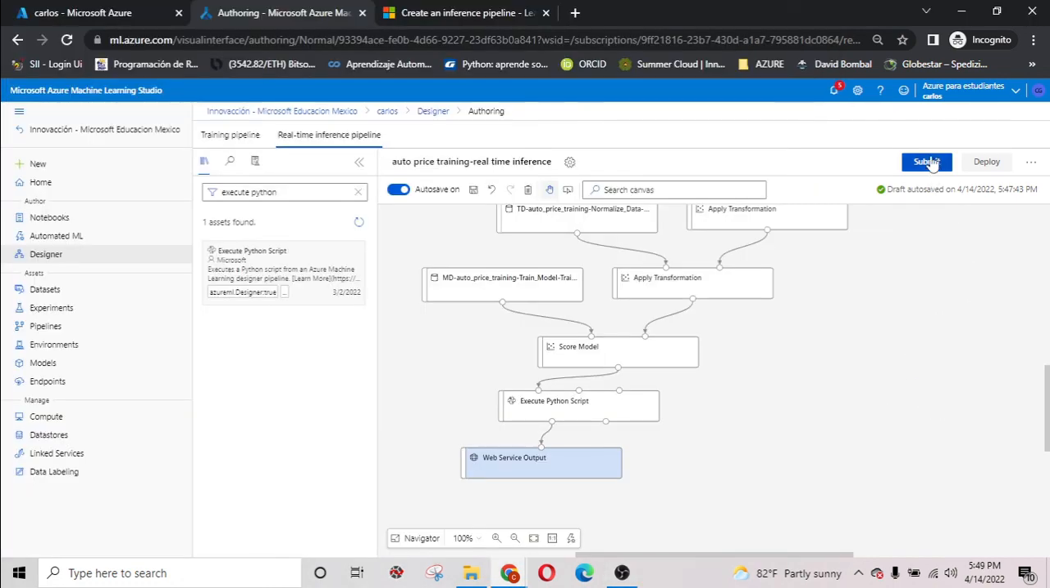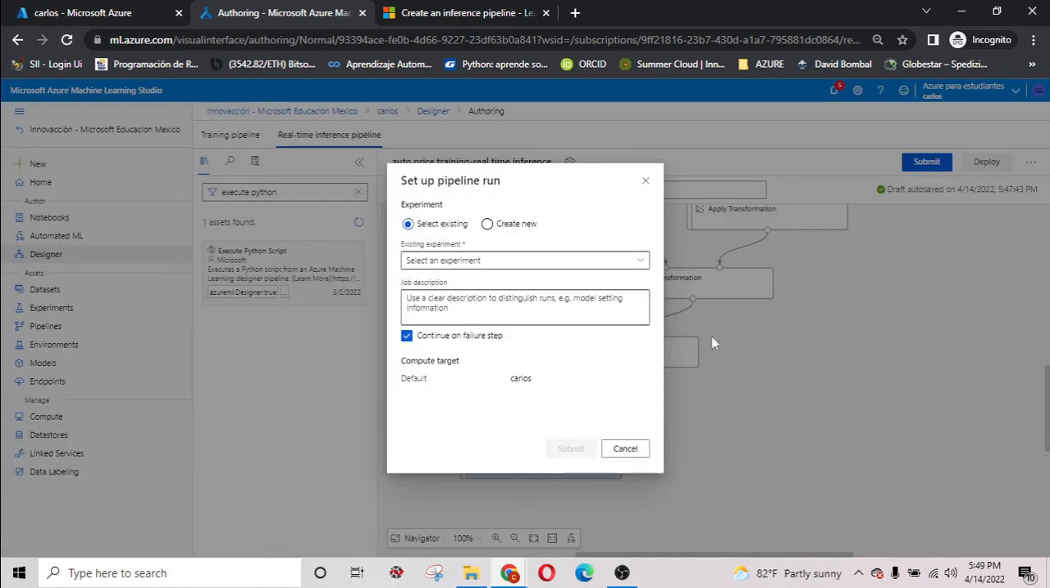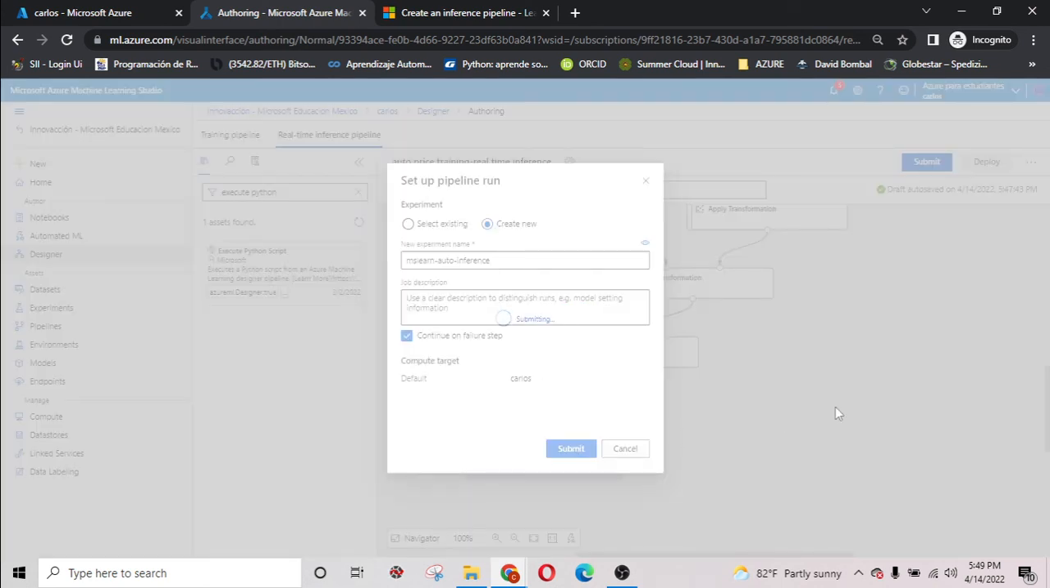so finally we're going to submit. We're going to name it as MS Learn Auto Inference. I'm going to hit submit and I'm going to wait until it finishes.